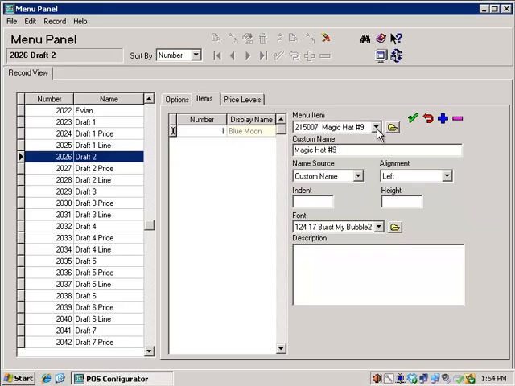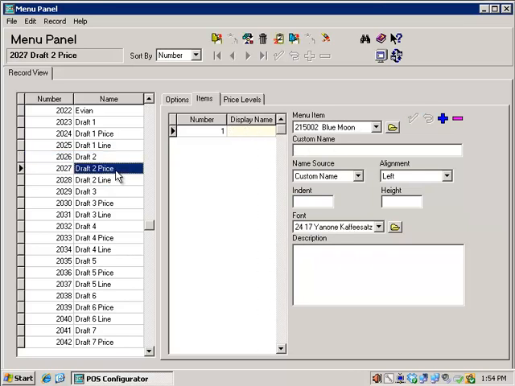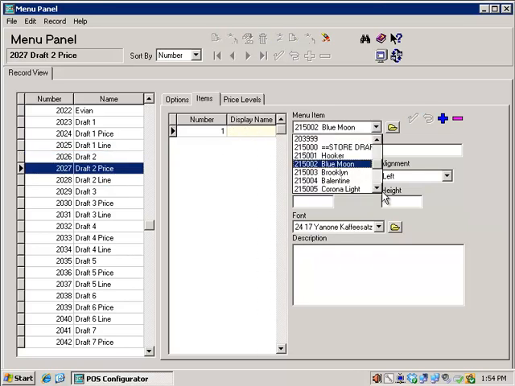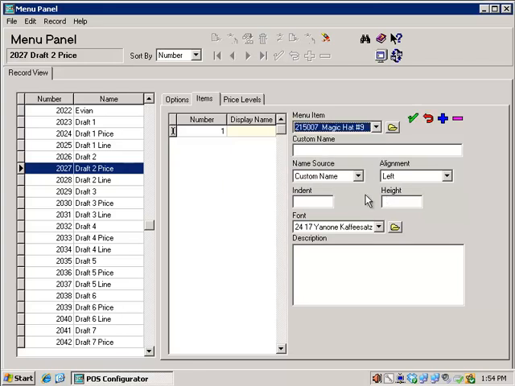In MICROS, you have a 16-character limit for the name, but under custom name here, you can add a longer name, so that makes more sense up on the menu board. So we change the item here to Magic Hat number 9, and change the text as well. Next thing we have to do is go down to draft number 2 price, change this to Magic Hat number 9, hit this green check to save, and that's done.